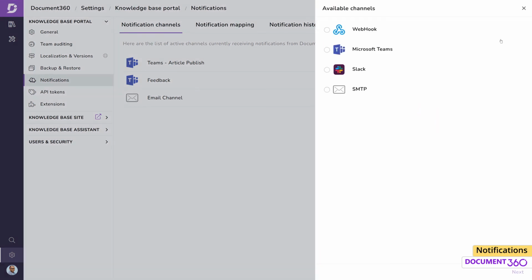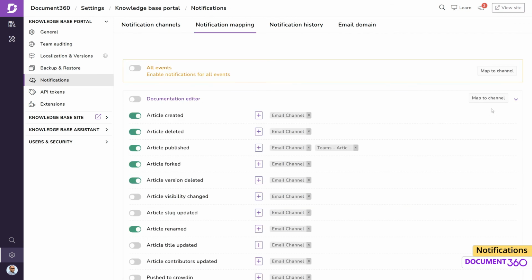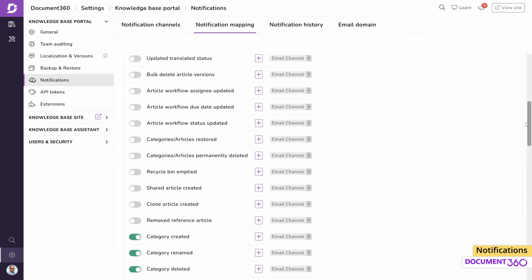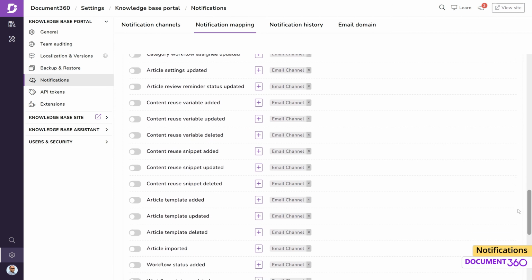In conclusion, Document 360 makes it easy to stay up to date on any changes made to your knowledge base by using several notification channels. It's possible to keep an eye on pretty much every aspect of your knowledge base and helps you make quick and informed business decisions.